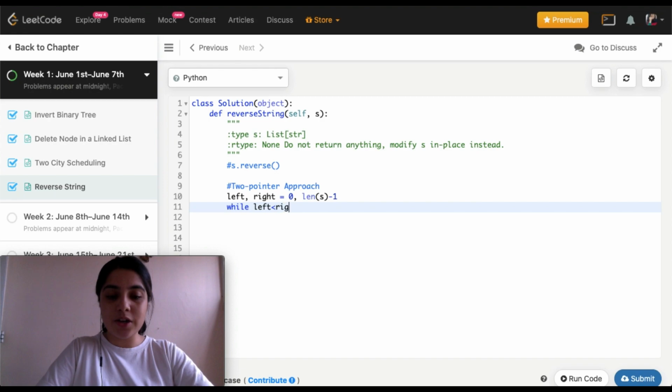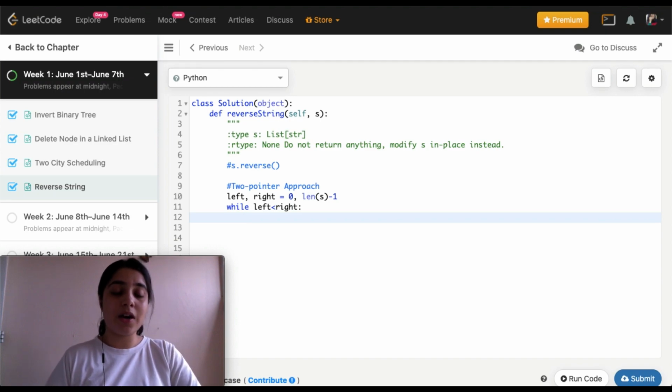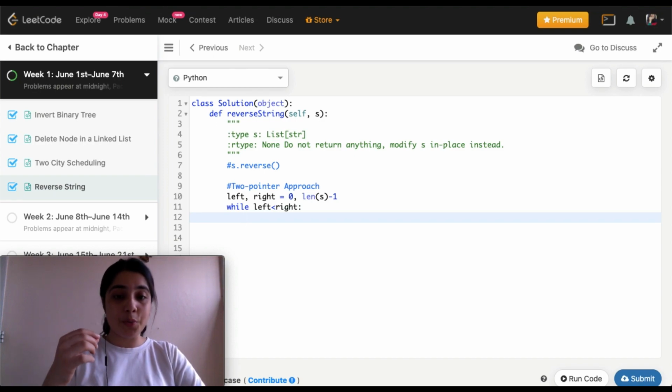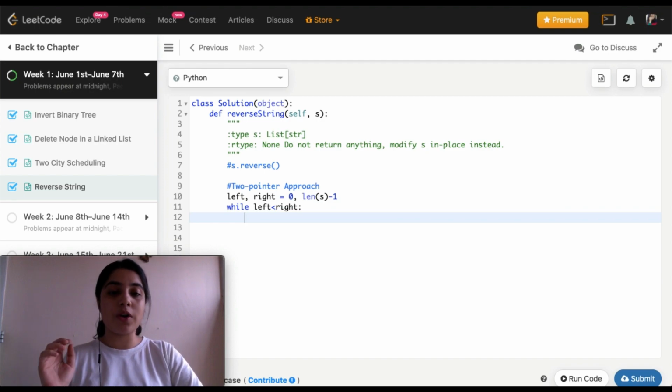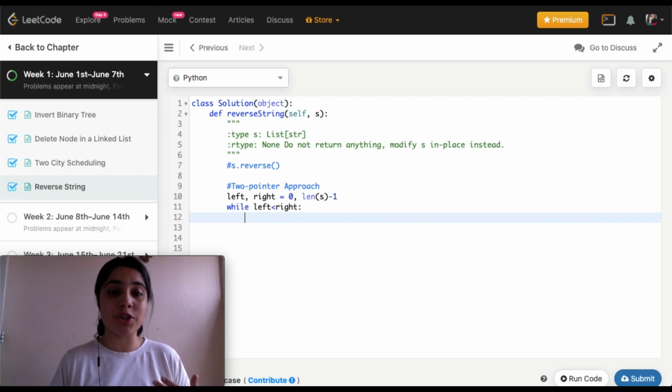After you initialize, you start a loop to make sure that left is always before right. So how do we know that we've reached the middle? We know we've reached the middle because after the middle, the left pointer would be ahead of the right pointer, and that's what we don't want. We want the left pointer to always be to the left of the right pointer. So we just run a loop every time to check if left is lesser than right.